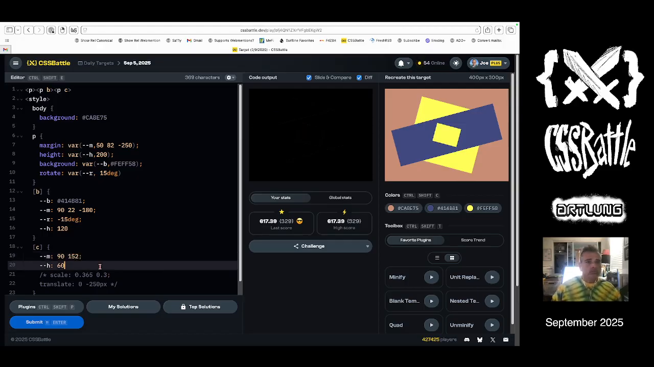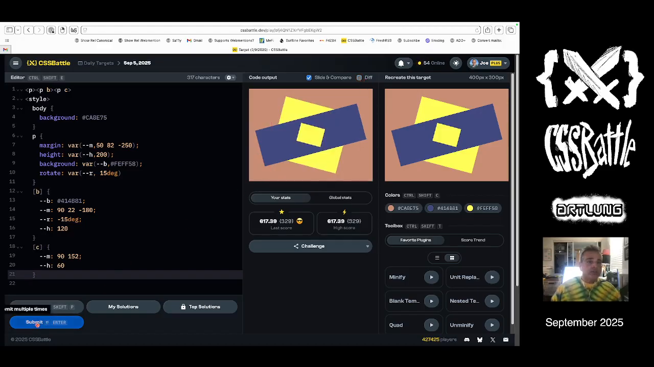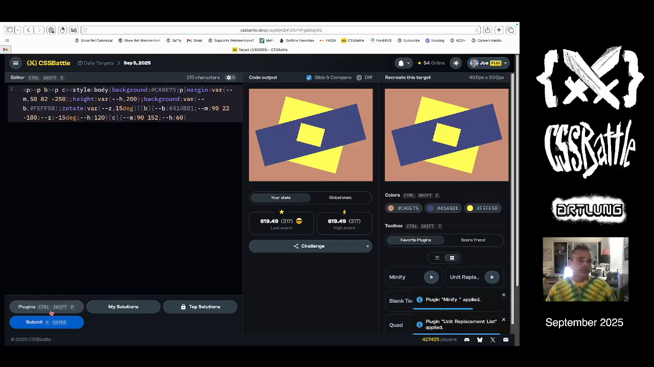Boom. So not too bad, and a little less strange than the scales that did work and got us to 100%. But this is a little simpler, and this is more in keeping with how we decided to do it, which is rotate value, height value, margin value. Are there other optimizations we can make? I don't see any. Let's minify and unit replace and submit, and we're done.